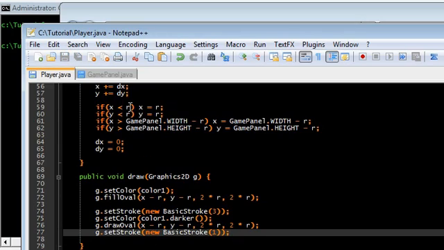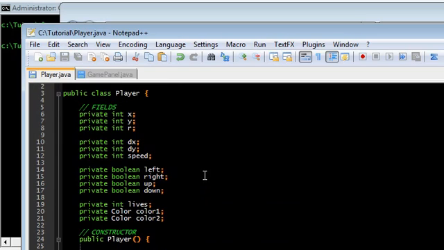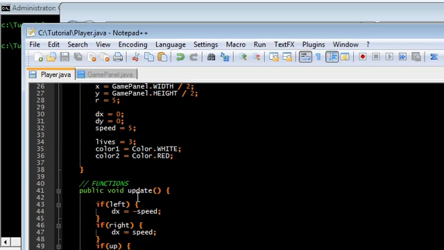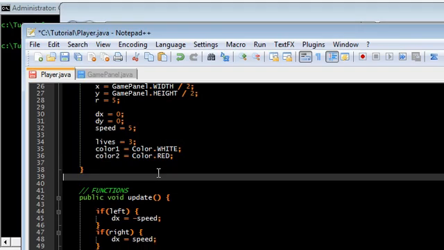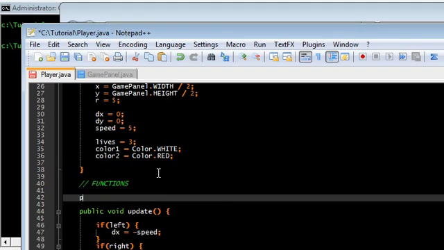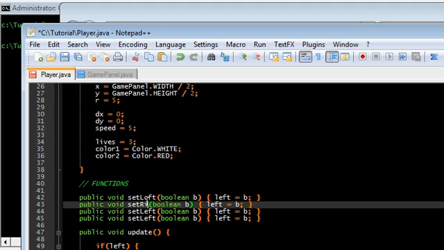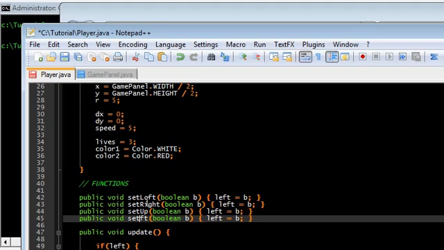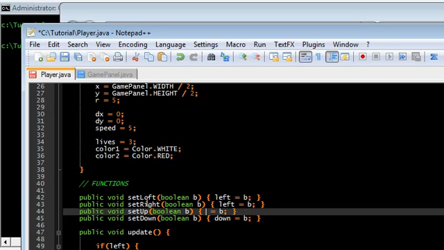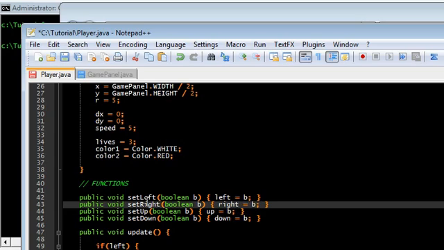But first let's go back to Player. We need to create some setters for our booleans here, so let's go ahead and do that. Public void setLeft boolean b. We're gonna do left is equal to b, and we're gonna do that for all 4 directions. So right, up, and down.